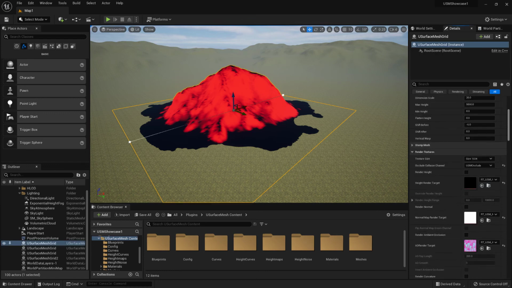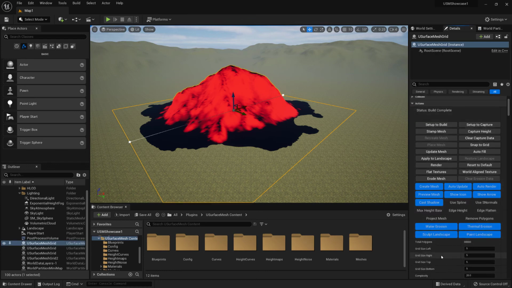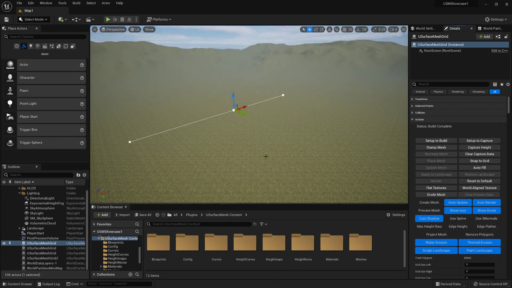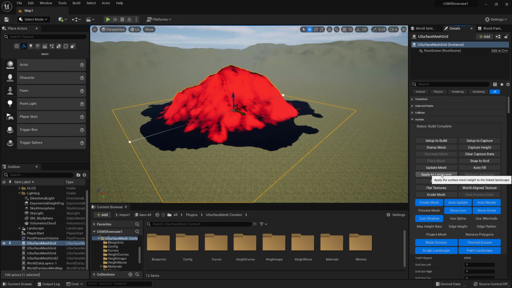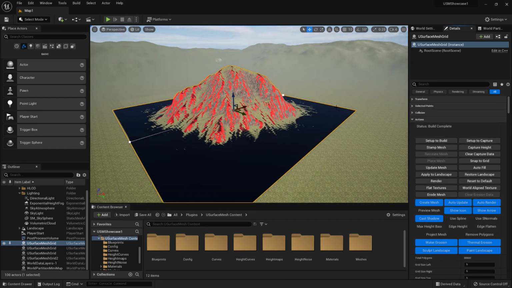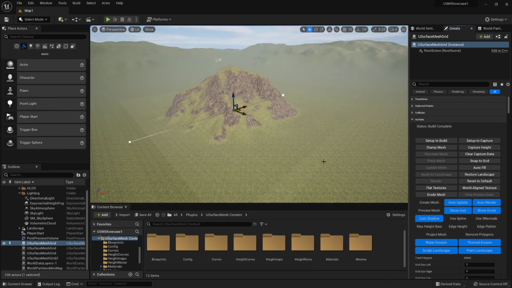Now what we can do is, at the top, we make sure sculpt landscape is turned on and paint landscape is turned on. So without the mesh, it just looks like that on the landscape. And then if we now choose apply to landscape, it sculpts the landscape to match the mesh, and it also paints the landscape layers at the same time.